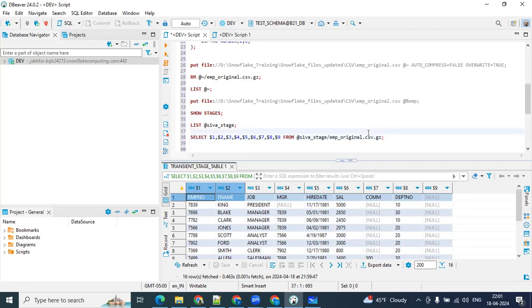Okay. Anyway, now we work with the tables generally, right? Mostly. So there, I'll talk a bit more about this one. Now, what I will do is, Shiva, you were actually loading the data into this Siva stage, right?